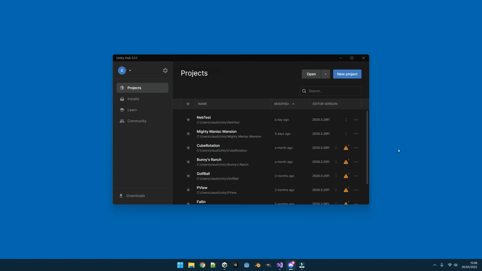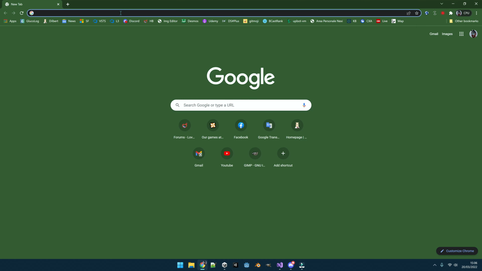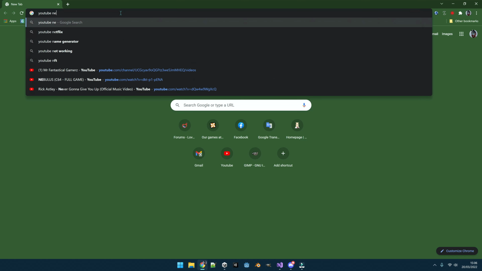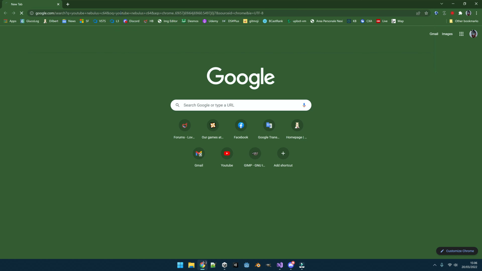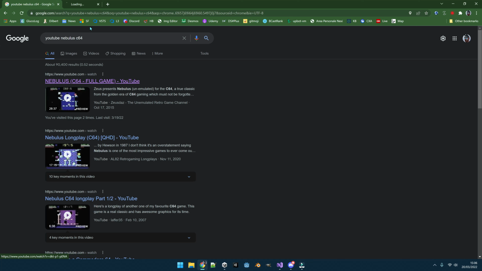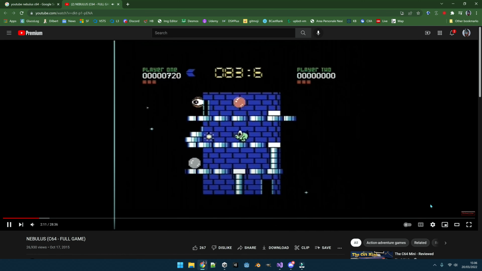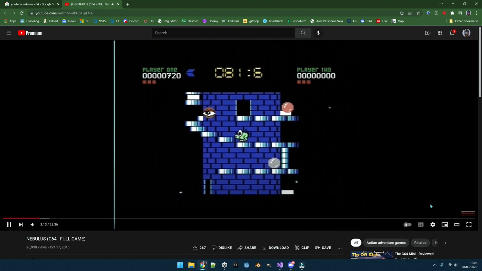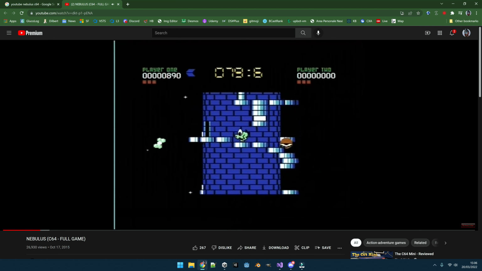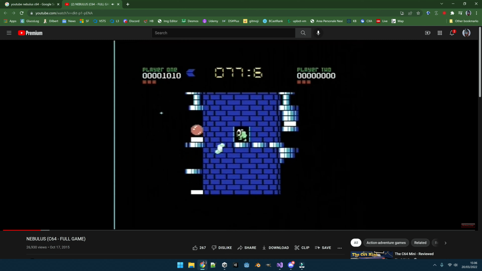We are going to create a very simple game that is a very old Commodore 64 game called Nebulus 64, and this is the game. You have a simple character on a tower, you move. It's just a simple platform.